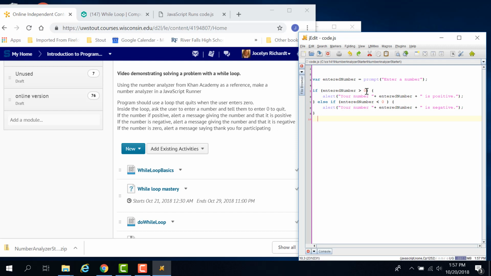Well, if it's greater than 0, then it's not 0. If it's less than 0, then it's not 0. So the only other case here for our entered number is that it is 0. So I can do else, and I know this is 0 because it's not greater than and it's not less than, so it has to be 0. So I can alert, thank you for participating.